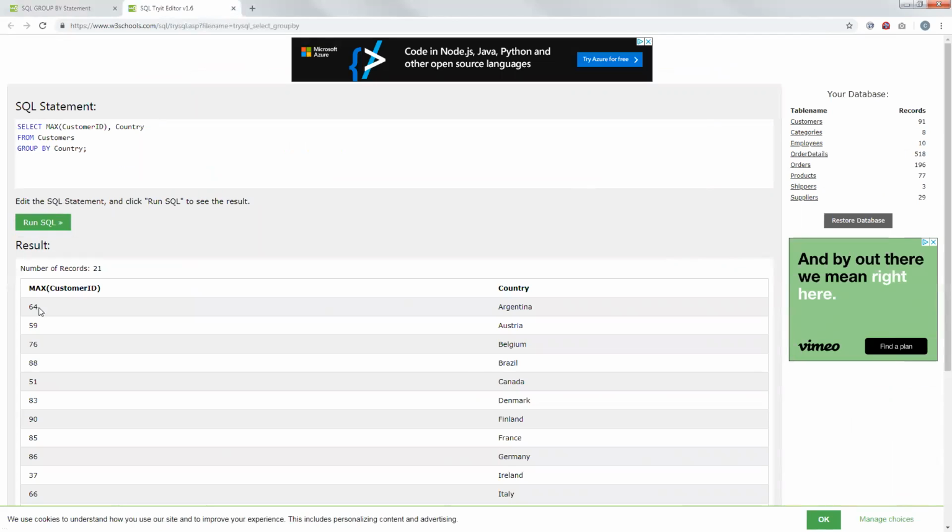You see, 64 is the highest customer ID. So it says it's from Argentina. 59. Do you see? It picks one. Did you see what's happening? It grouped just one. So it's not always good unless you want to select the top of something. So you must think about how you use it.